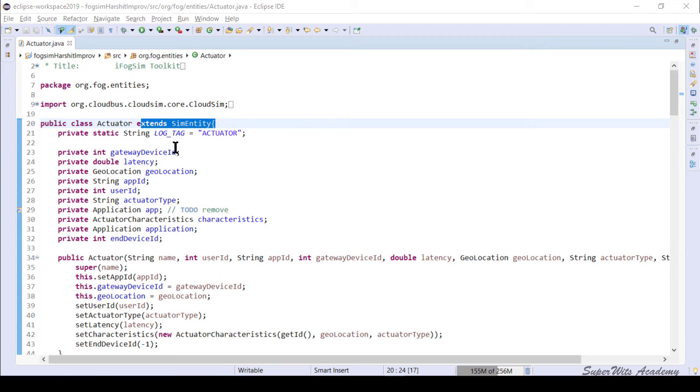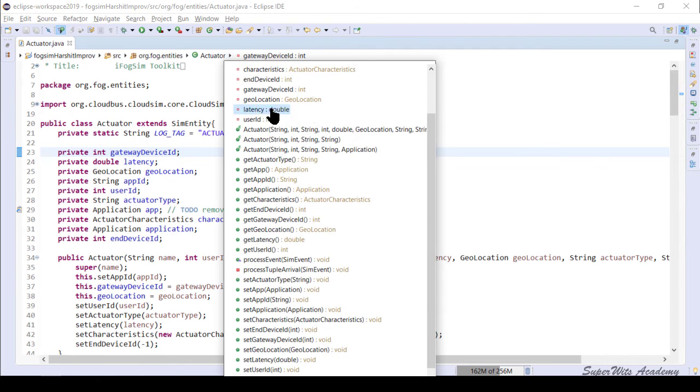If we look at the class structure, let me show you that there are three different constructors for this actuator class, and every constructor has a different set of parameters. We have 4 parameters, 5 parameters, and 8 parameters, just like the sensor class.